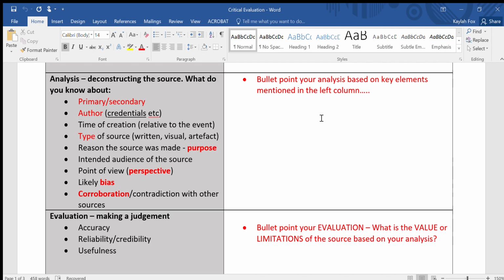For example, if it was created during the event, it's clearly a primary source and might provide really good insight into what it was like, but it might be created a long time after the event. It might be reflective or simply be giving information. Tell me what type of source it is. Is it written, visual, or is it an artifact? An artifact is usually an item. I expect for most of your sources to be written or visual.